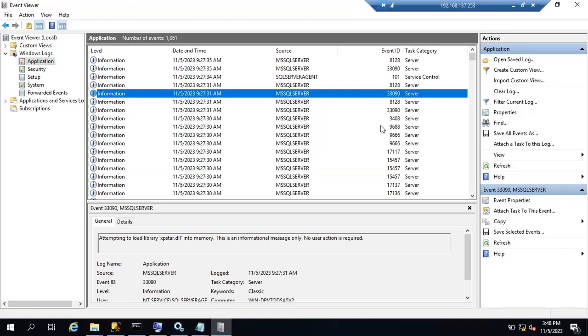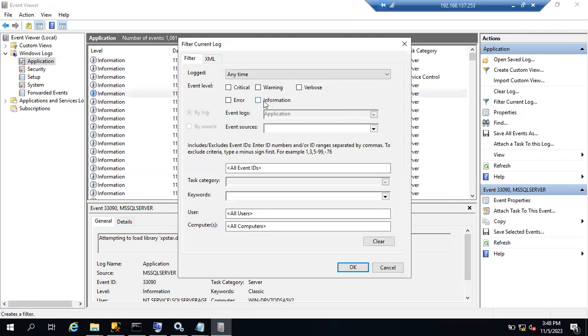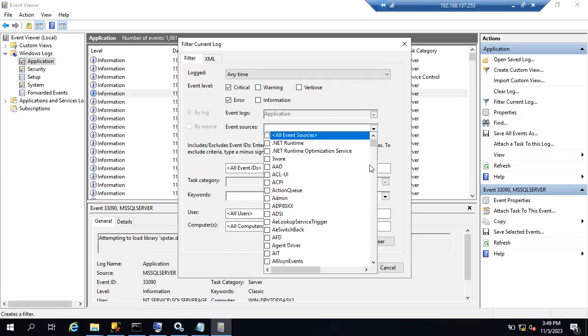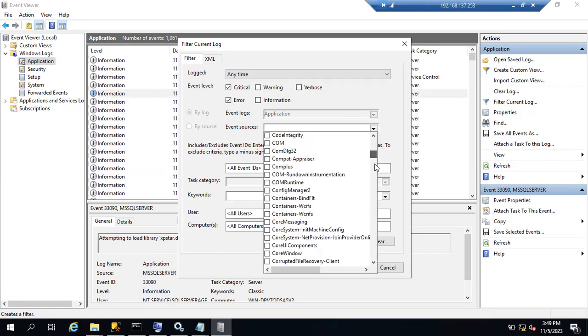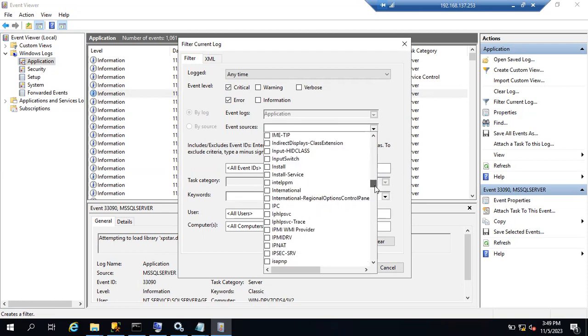Shanmukh: I cannot see, a lot of logs are there. Can you help me? We can filter the error log. Filter current log. I want to filter the errors. I want to filter the critical information. I want to filter a particular source. A lot of applications are there, right? I want to filter only SQL Server related information. So you can just go down and you can see PQRS, go to the S section, SQL Server.